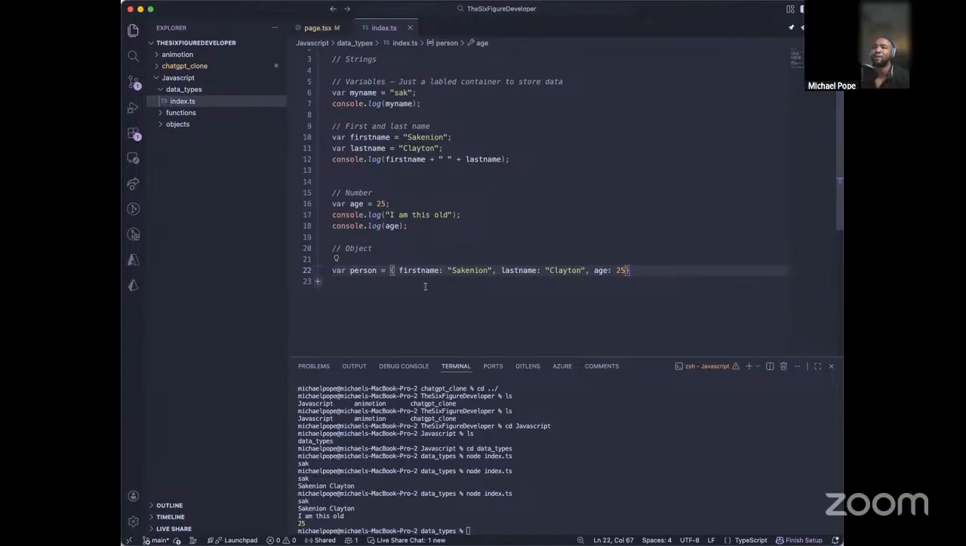So let's see here. All right, we got first name, we got last name, we got age. Okay, cool. So let's do a comma after the 25 right there. And then we're gonna do another value. So we've done strings so far, we've done numbers. We're doing an object right now, so we're gonna introduce a new one. So you're gonna do space.